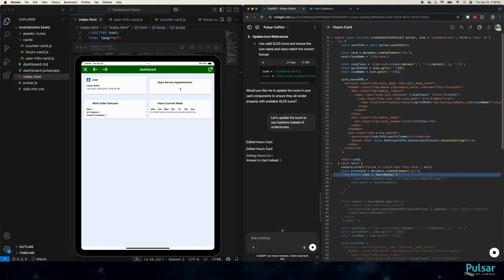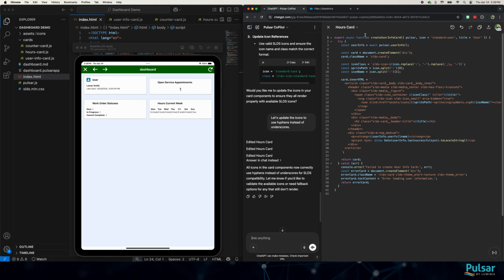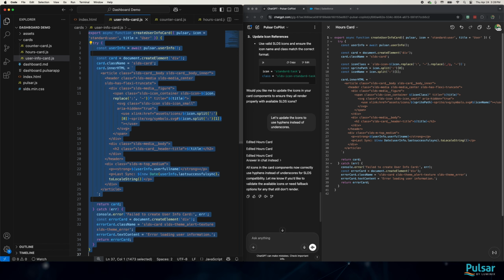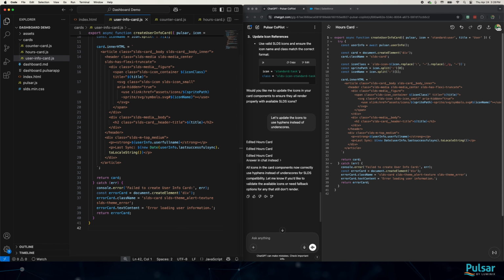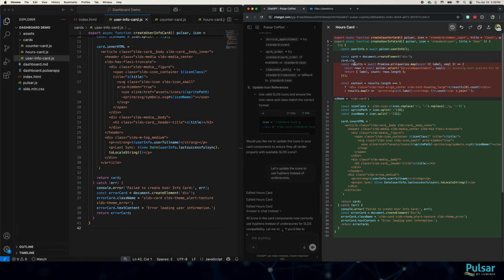And now we're in the create user info card. And once again, it's showing the hours card as the title of this. So this might be a little confusing to fix. So let's see. But here we've got this is our user info card. So we're going to go and update our user info card over here. We'll save that. Let's close this.